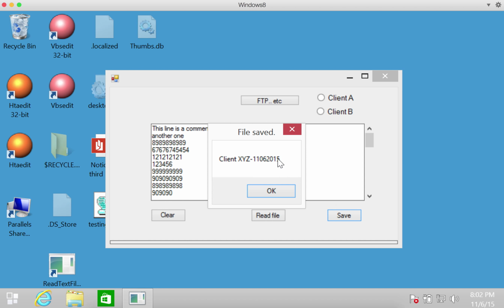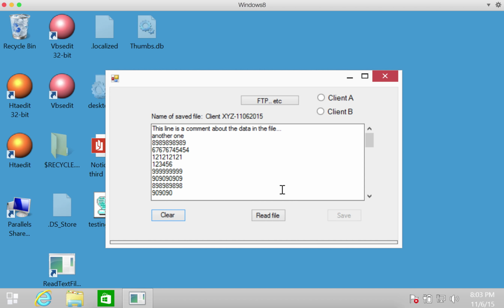So if I were to do this tomorrow, automatically this would have this date. The name of the file would be saved as Client XYZ 11/07/2015 if I do it tomorrow. But because I did it today and today's the 6th, the name of the saved file is Client XYZ-11/06/2015. I'll click OK to acknowledge the fact that I know it was saved.